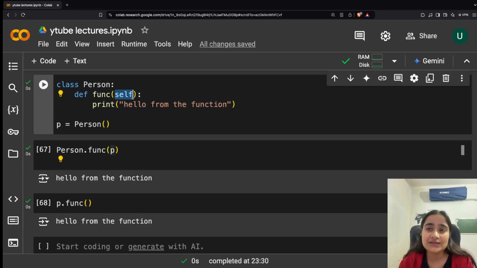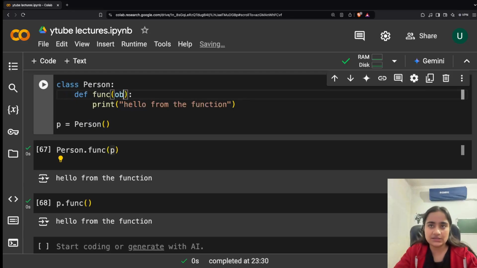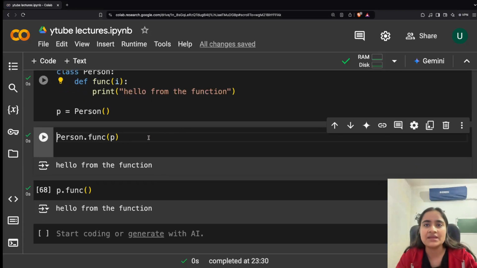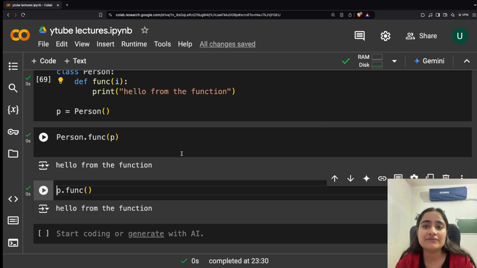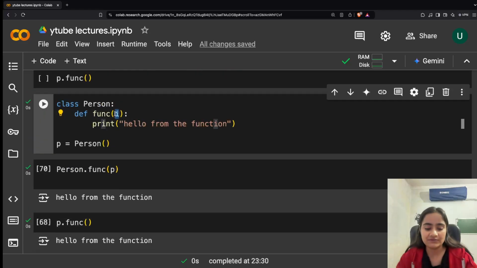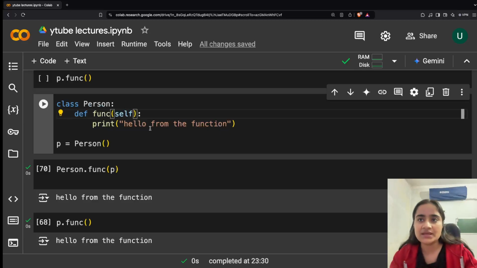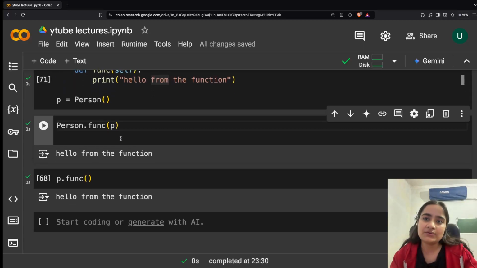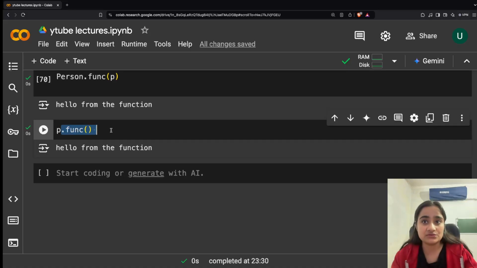Now, does it need to be self? No, it doesn't need to be self. It can be obj, it can be o, it can be i, anything you want. That's fine. It's just a convention which people are using. They have been putting self for a long time. That's why we will put self. So if I do this now, it's fine. If I do this now, that's also fine.